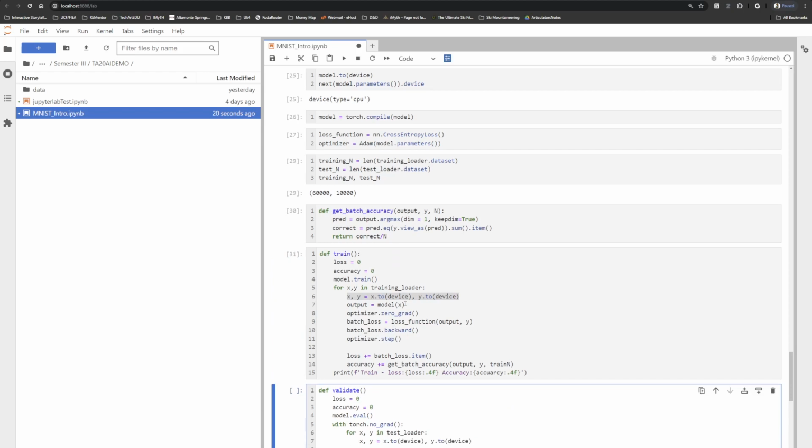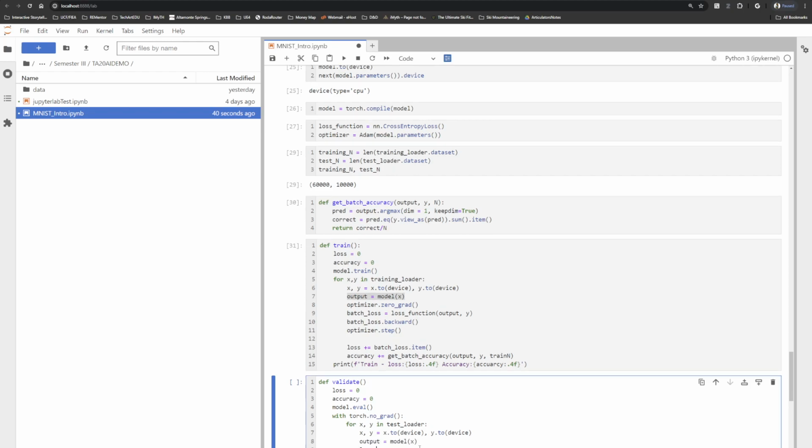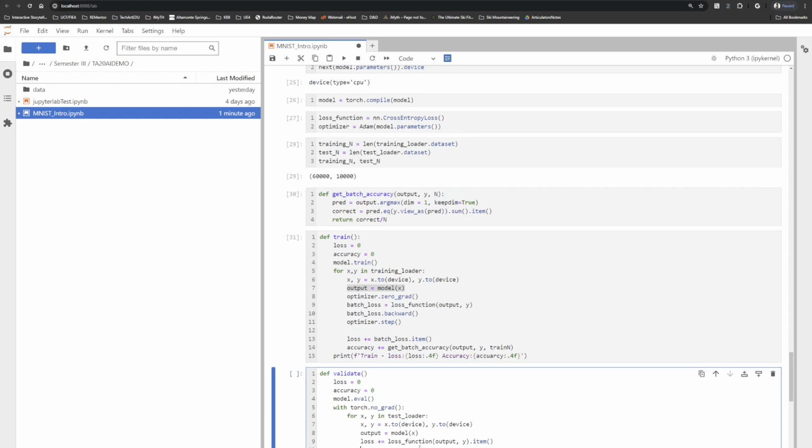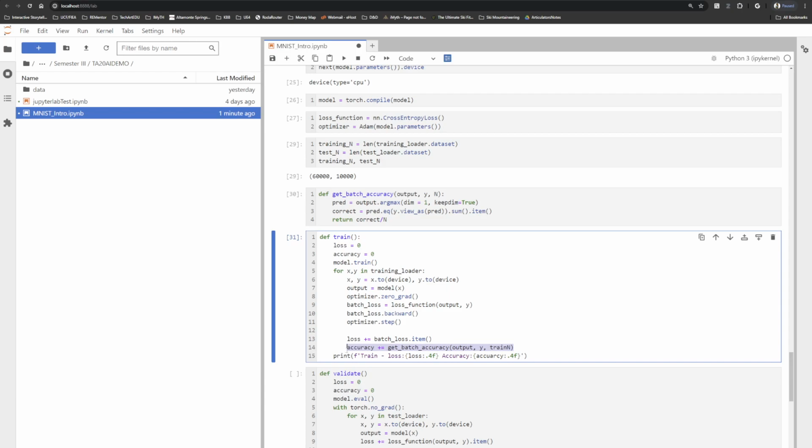Then we're going to say output equals model x, just the same. And then we are going to update our loss function. So we're going to say loss plus equals our loss function. And then we're going to get the output, and we're going to send it the output and y. And then we're going to make it the dot item. And then we're going to modify our accuracy to be basically kind of the same thing here.